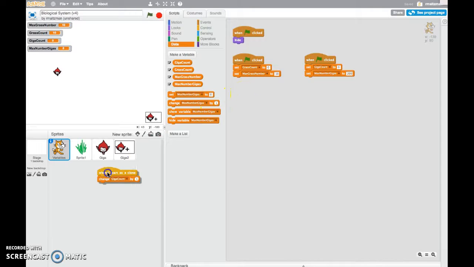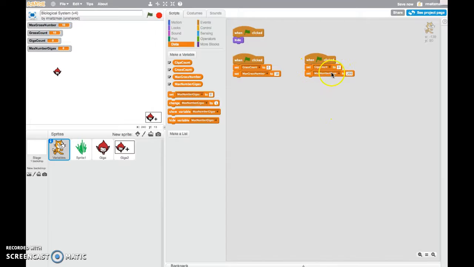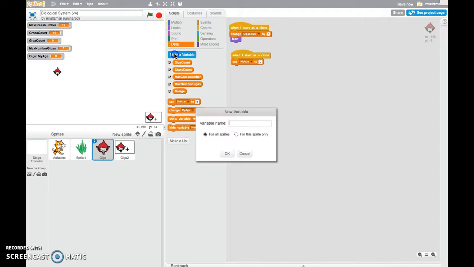So when I start as a clone, in addition to giga count and max number of gigas, I need a couple more variables. Oh, this is interesting. I actually need to create a variable over here. When I start as a clone, I'm going to make a variable, and this variable is going to be for this sprite only. So my age, for this sprite only, and I'm going to set my age to 0. And when I start as a clone, I'm going to make another variable for this sprite only, my energy level.